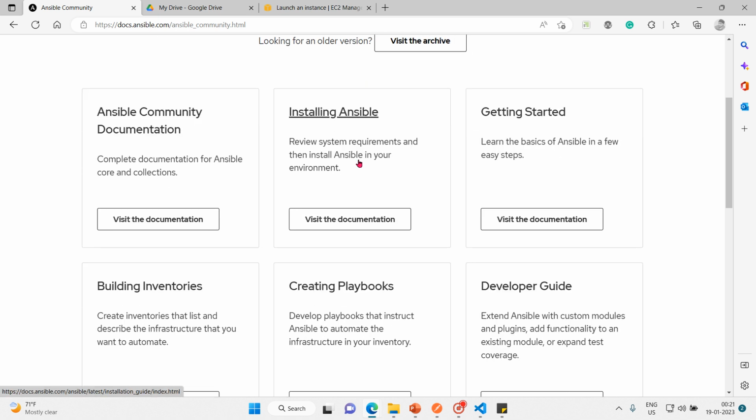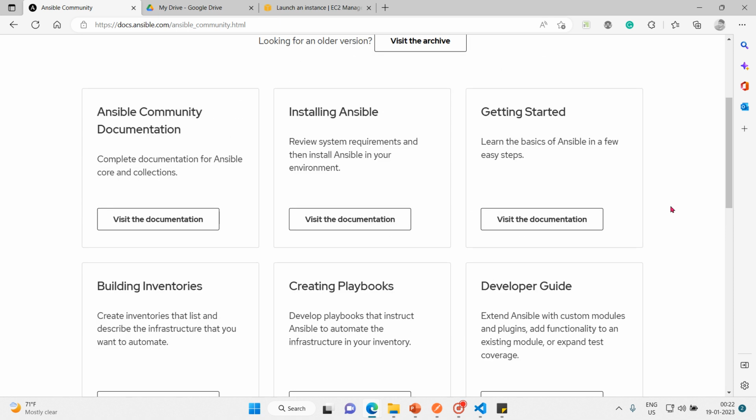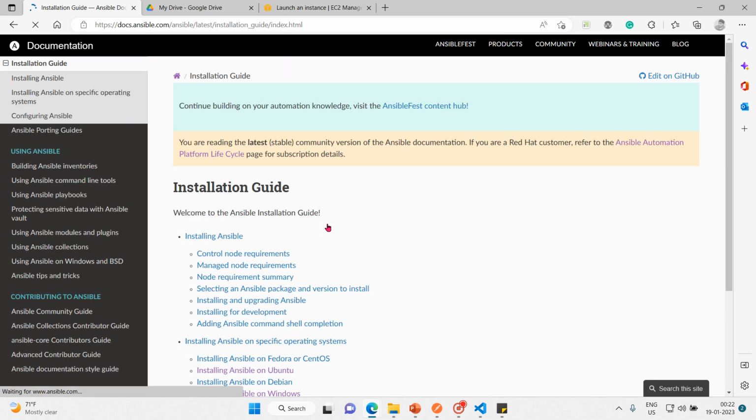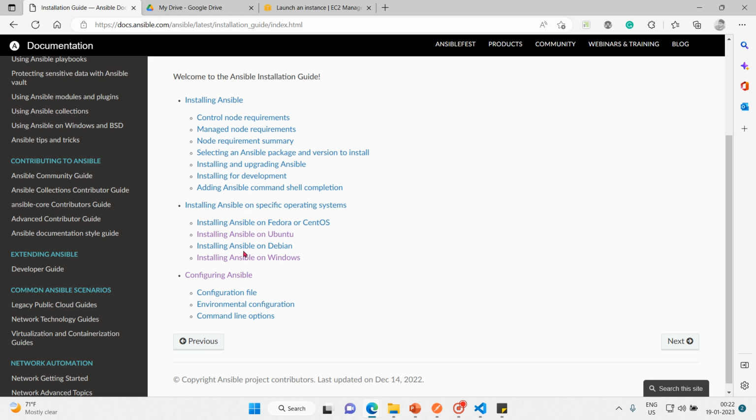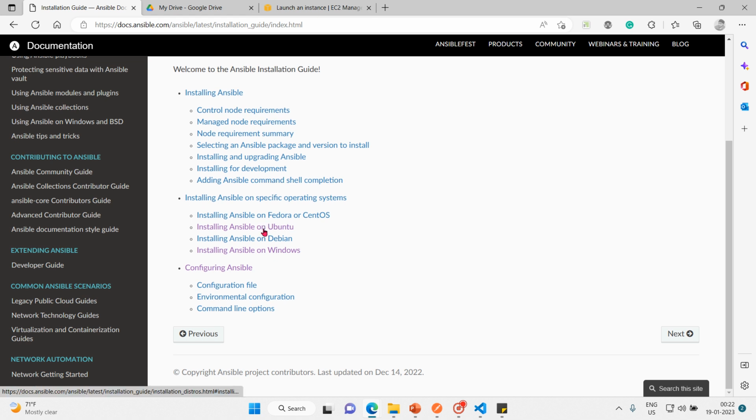So if you want to install Ansible, just go through this. After that I'll take one more session on how to go through this, how to read and how to use the documentation efficiently and effectively. That we're going to do, but for this moment we want to install Ansible, so I'll just go with the Ansible installation here. Here it shows installing Ansible for Fedora, CentOS, Ubuntu, Debian, Windows. Ours is Ubuntu, so let me click on Ubuntu here.